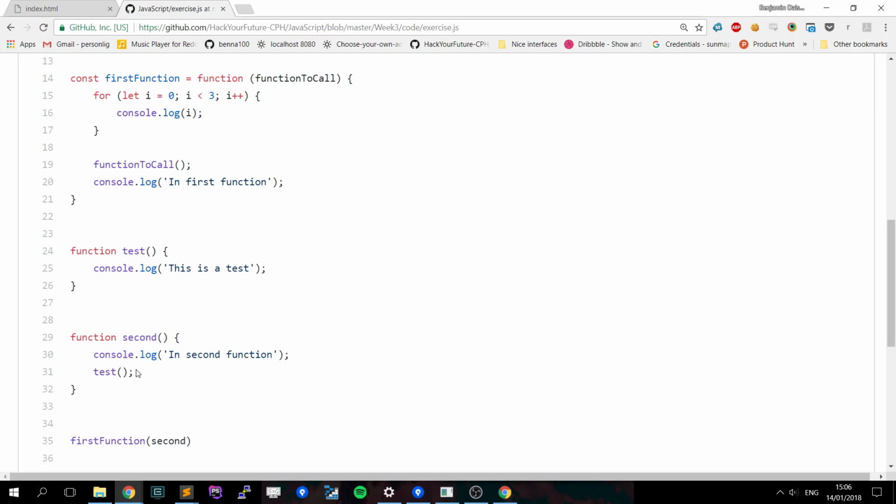First function. And then what do we have? Yeah, second function. Yes, second of function to call. It's like the same. I'll call it second here. And then what do we have? Test. No, function second. Then test. Because when you call function to call, it is the second.